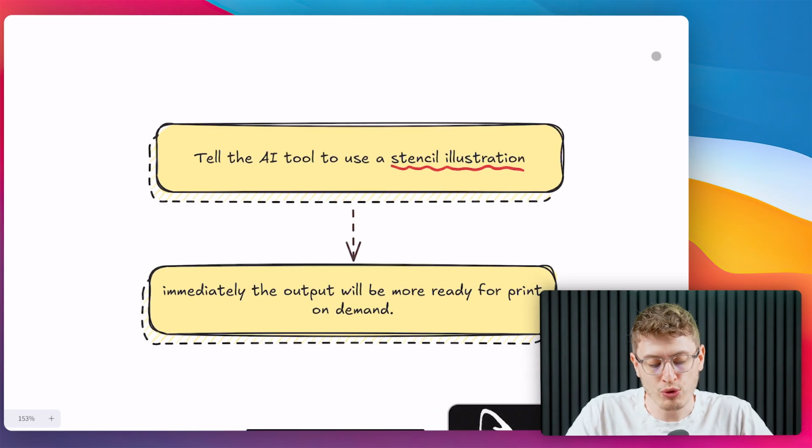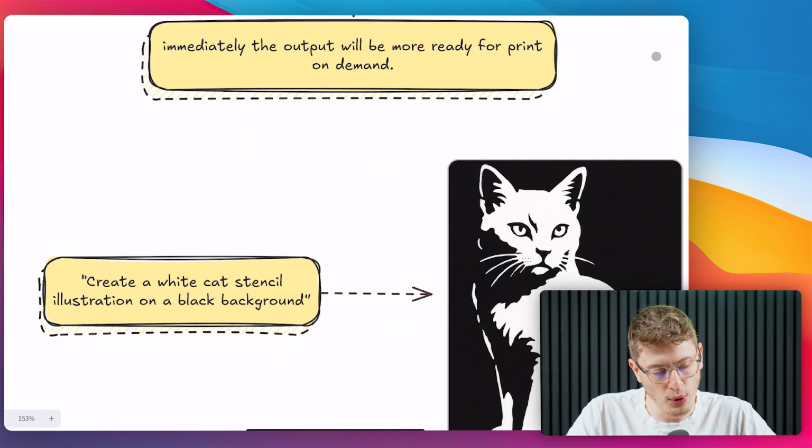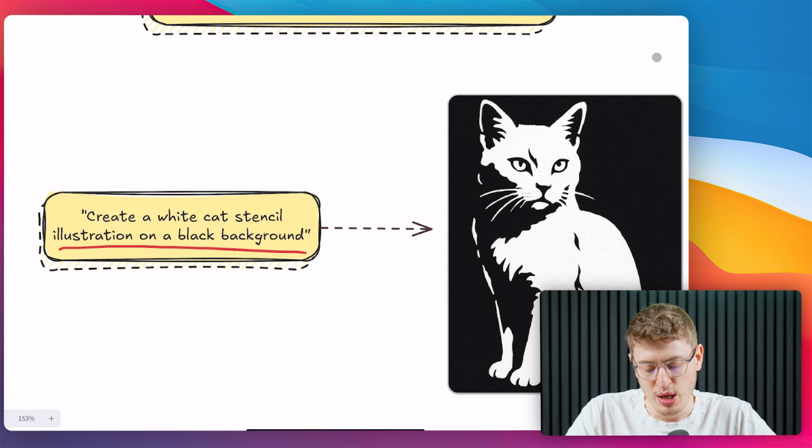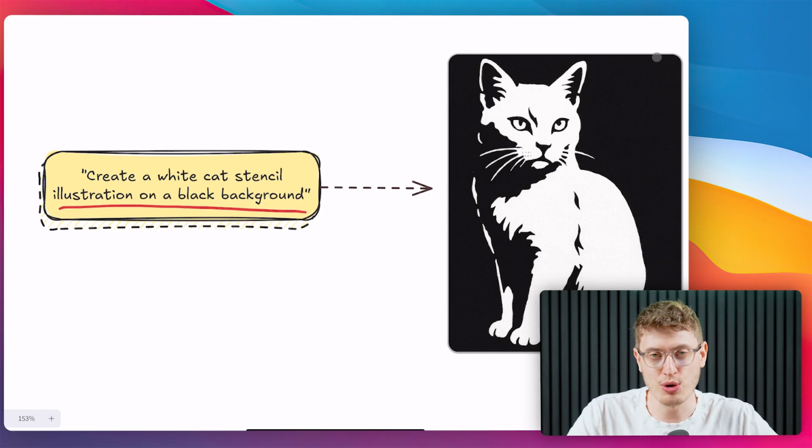Immediately the output will be more ready for print on demand. Here's an example. Create a white cat stencil illustration on a black background. Bam. Look at that beauty. This could be easily paired with text and make an incredible design.